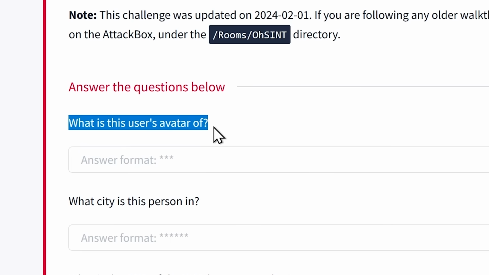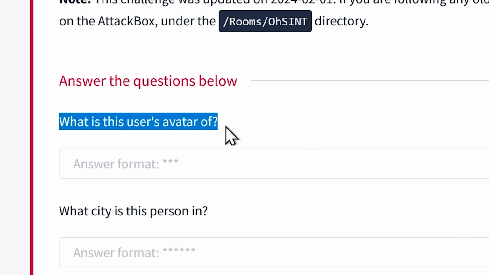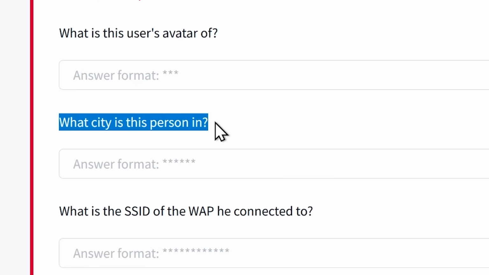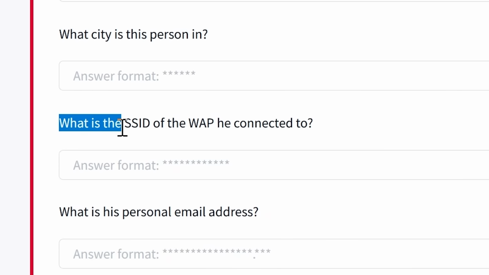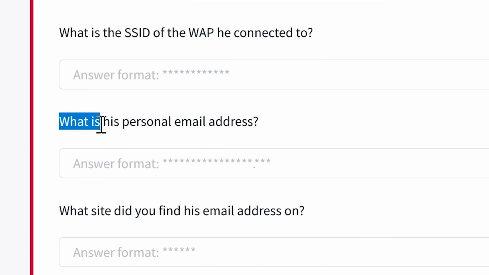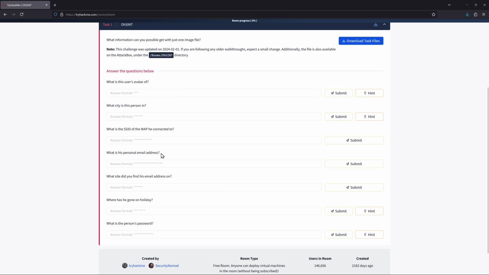What is this user's avatar of? I don't even understand the question. What city is this person in? Ooh, just from that one image. What is the SSID of the WAP connected to? What's his personal email address? Maybe they're not going to be so easy.